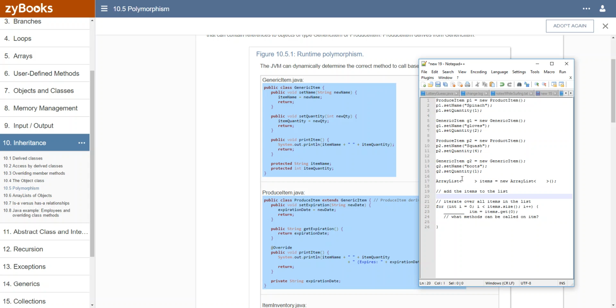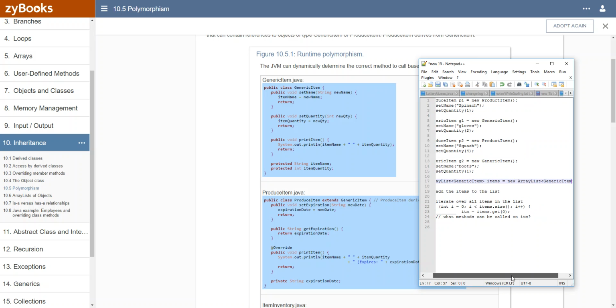Okay, so we want to make this an array list of the more general class, again the base class, because we can assign objects of this type to a list that stores base class type reference variables. So just like we did before, we would put the base class in here, generic item. And we do the same thing over here. Okay. So our array list is going to hold generic items, and that means that it can hold items of this type, but it can also hold references to objects of this type, because it can refer to derived class objects.